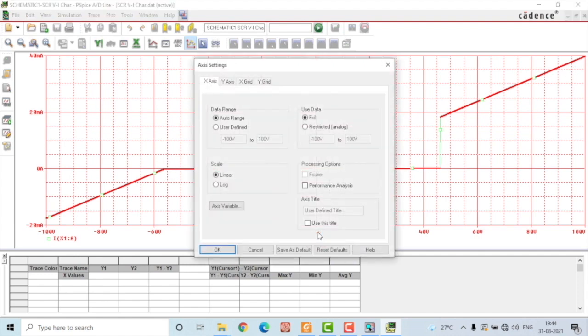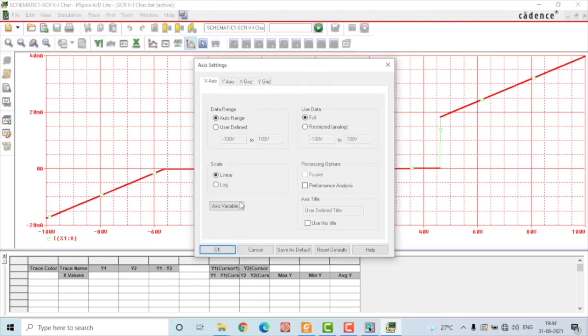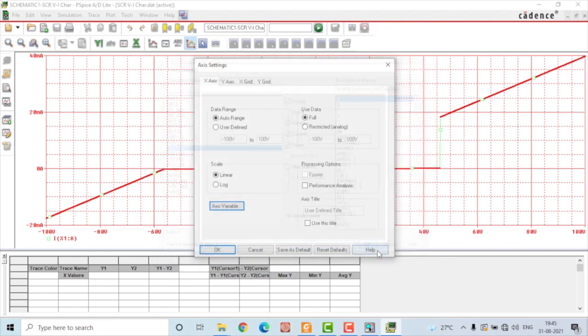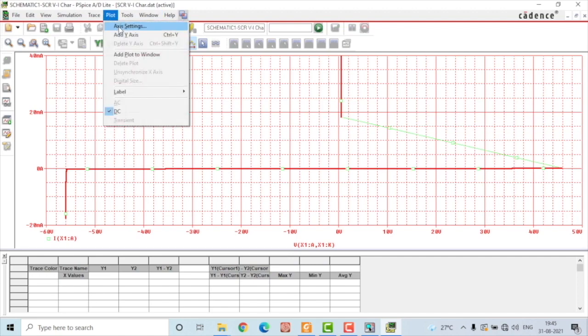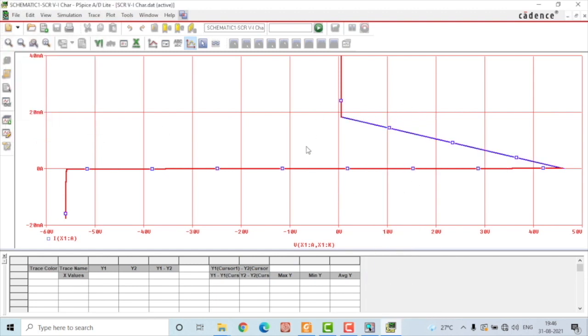I'll change the x-axis from VAA to VAK by double clicking on the x-axis, selecting axis variable, and then I have to select Vx1a and modify the expression here in the trace expression by adding a comma, x1 colon capital K. Then press OK. Then press OK once again, and you will see the graph has once again changed. Let me quickly eliminate the grid lines once again. Right, I will once again thicken the plot. Right, so this is the VI characteristics of the thyristor. We have the forward characteristic curve and the reverse characteristic curve as well.